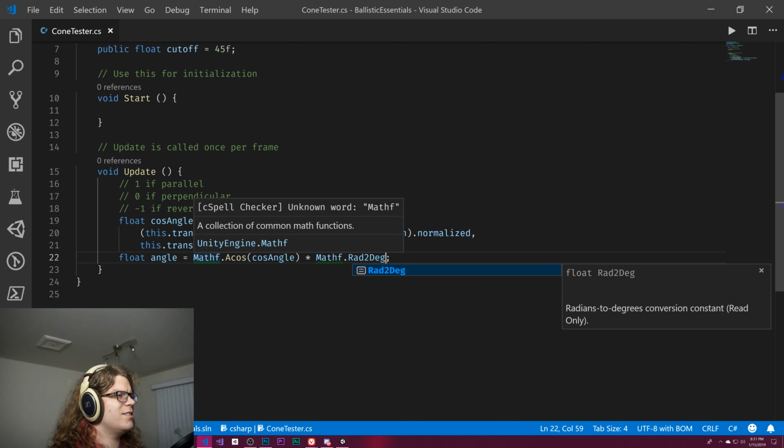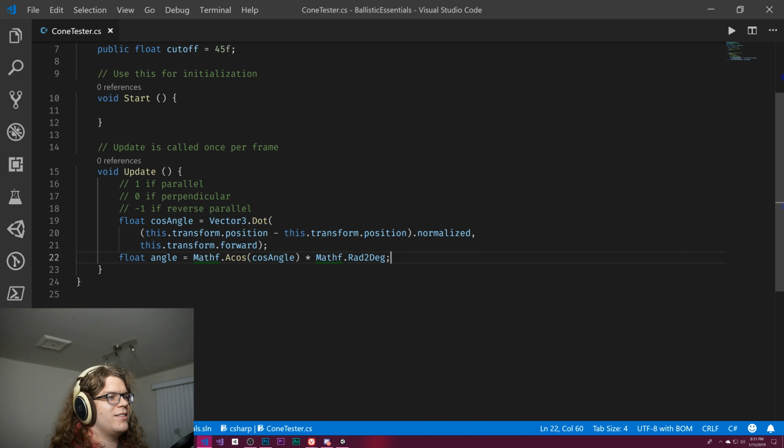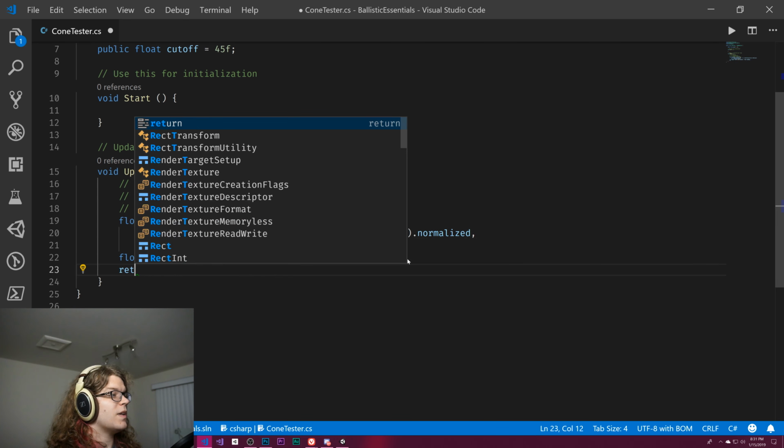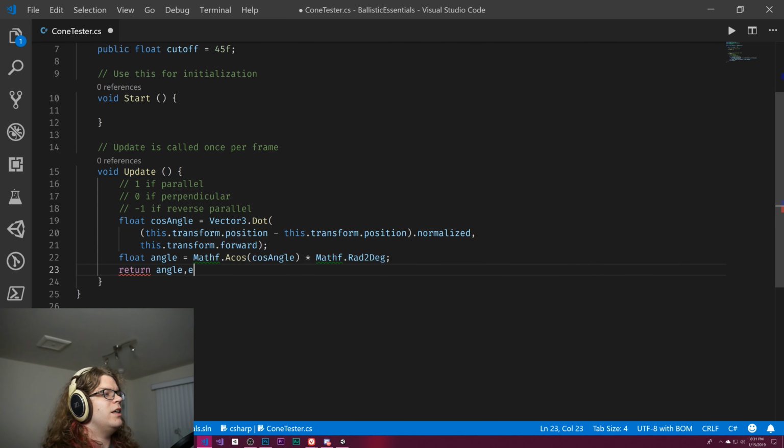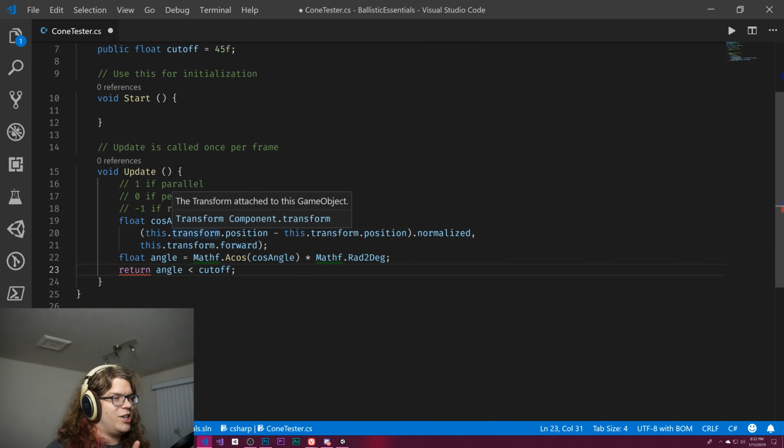And then it doesn't like this. Okay, that's just a spell check error. That's fine. We can ignore that. And then we get our angle. And so what I want to do is return if our angle is less than the cutoff. And theoretically, if I'm doing this right, this is not the right function name. I'm going to change that.